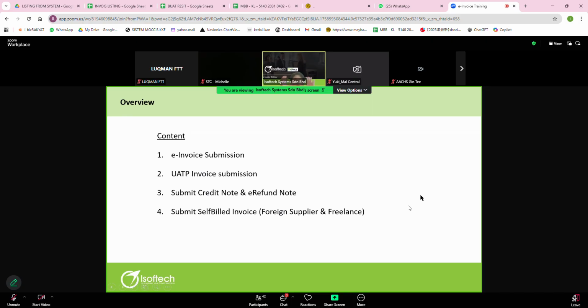So today we will go through the e-invoice submission. That means once we raise the invoice, we need to directly save and submit. We just click the save and submit button. Okay, so I will go through the invoice, the normal invoice, which means the e-invoice and UATP invoice submission. Next will be the CN and e-refund note. The e-refund note refers to the CN we issue to the customer, but we need to refund money to the customer, then we use the e-refund note.